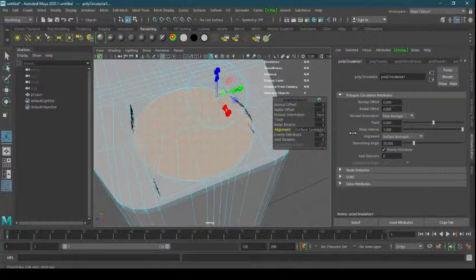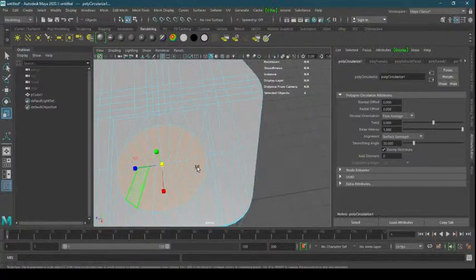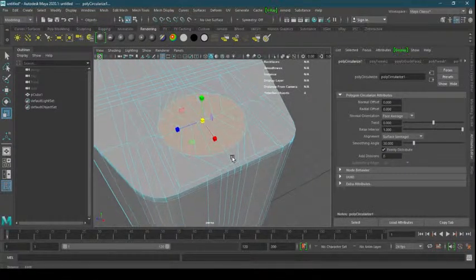Alignment, I will change it to average. Okay, then normal offset, everything is fine. I just want to reduce the size of this one, so it will come a little bit inwards. Okay, that's fine now.